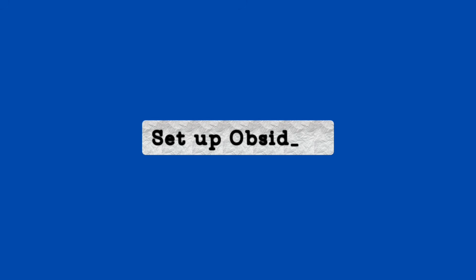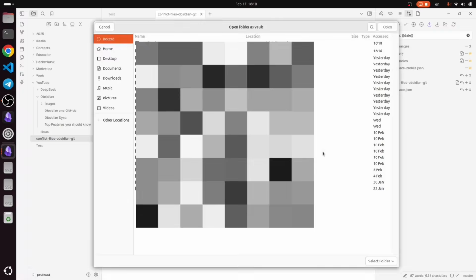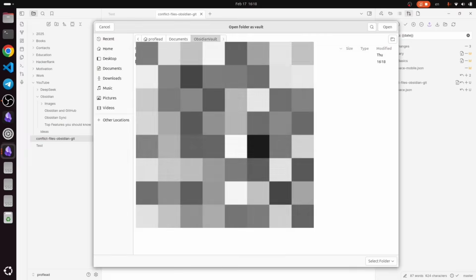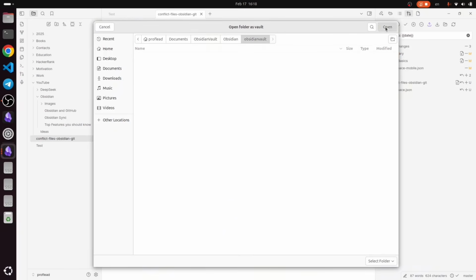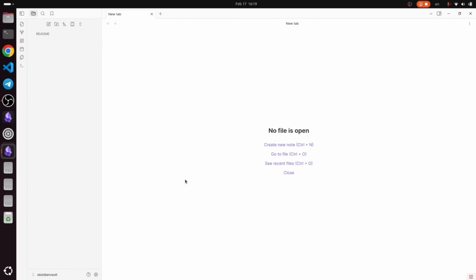The next step is to set up Obsidian. Turn on your Obsidian, then from the menu select the option Open Folder as a Vault. Find the folder that we just created for our Obsidian Vault and click Open. And now our Obsidian is connected to the folder that is connected to GitHub.